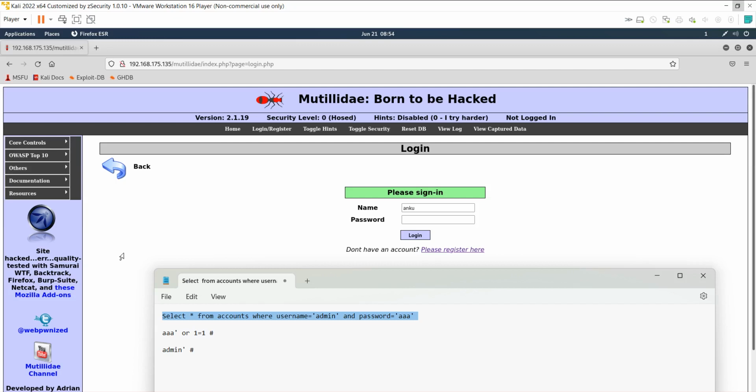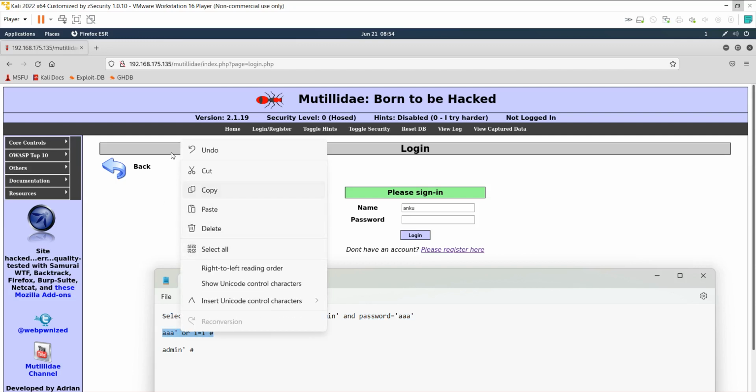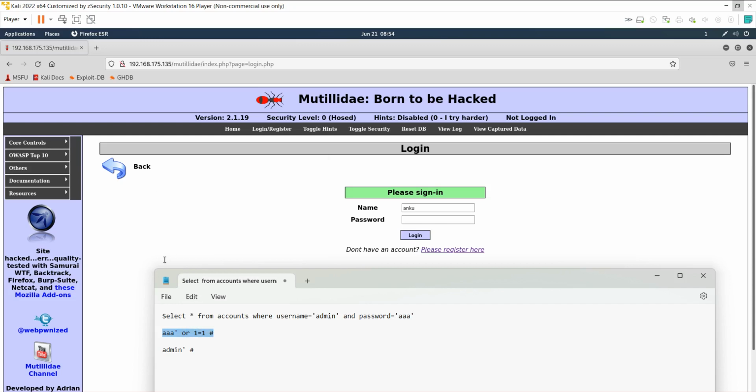So how can you bypass this backend? Here is the bypass code. If you use this query in your password field, this is how it looks. If I paste it here, it looks like password is equal to AA, which is not the real password, this is fake, right? Or this is the main condition, or 1 is equal to 1, which means it will always return true. If it returns true, then we are able to log in, right?